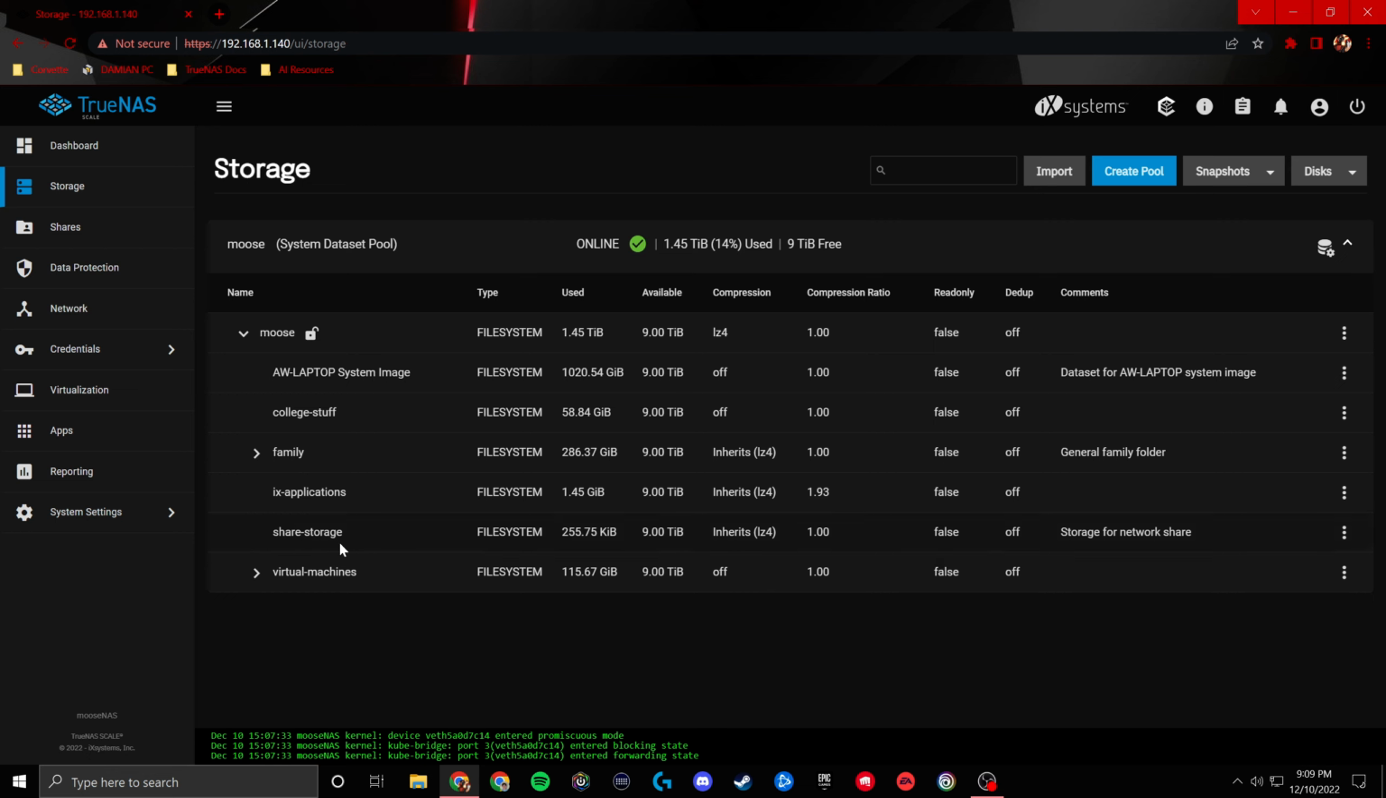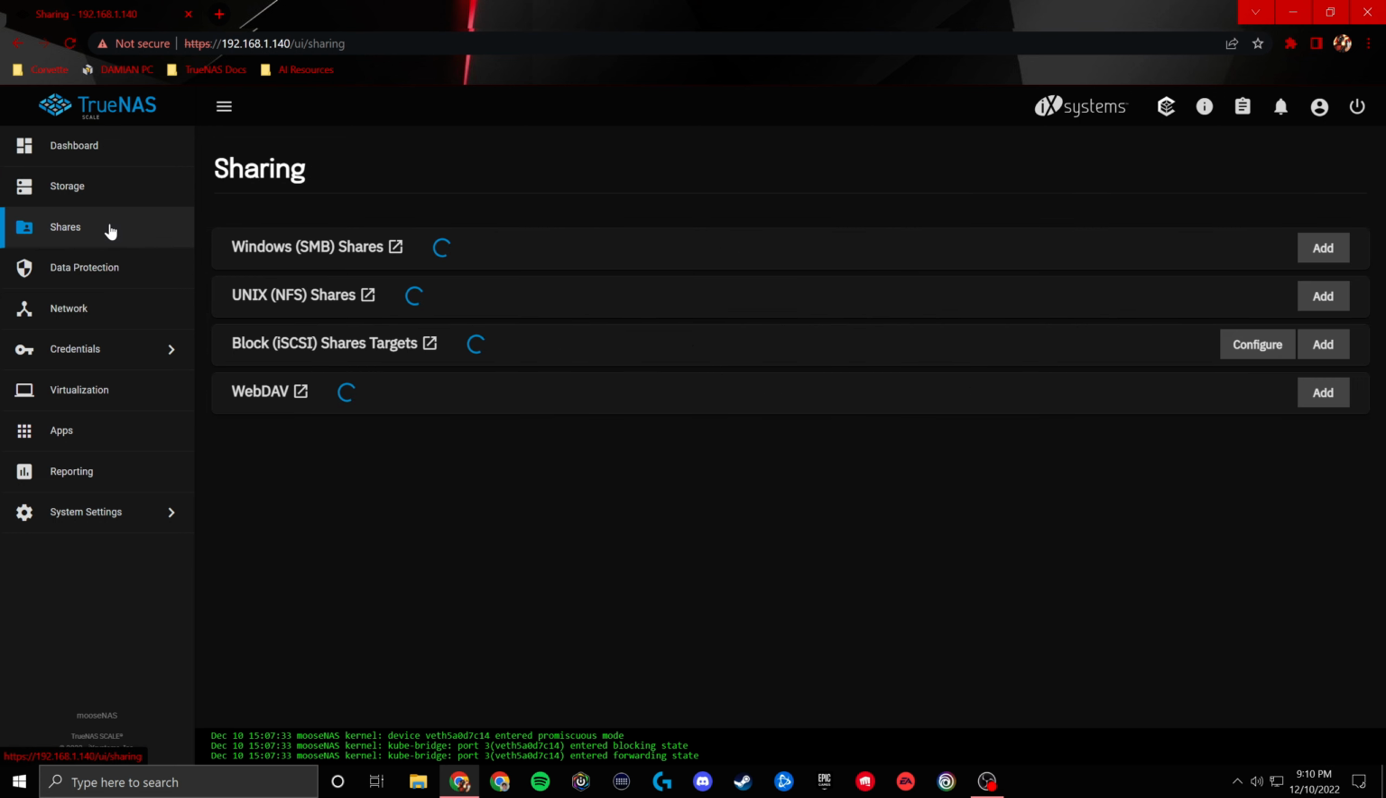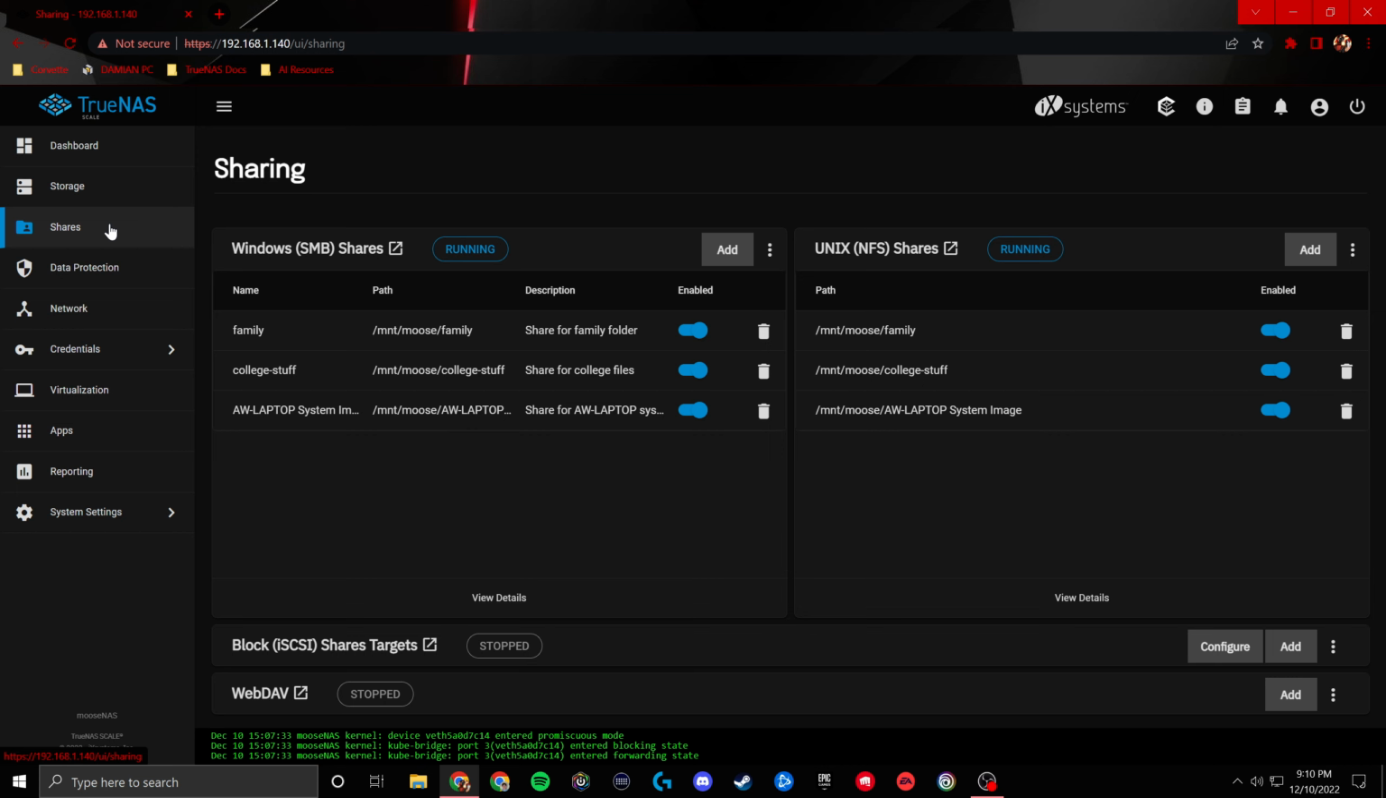With our dataset finished, we will now create an SMB share using the Add SMB Share Creation page. Click on the Shares tab on the left side of the web interface. Notice that there are 4 different share types that are available: Windows SMB shares, Unix NFS shares, block iSCSI shares targets, and web DAV. We will be creating an SMB share for compatibility with Windows.